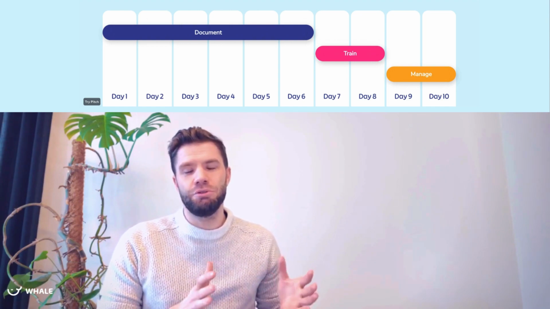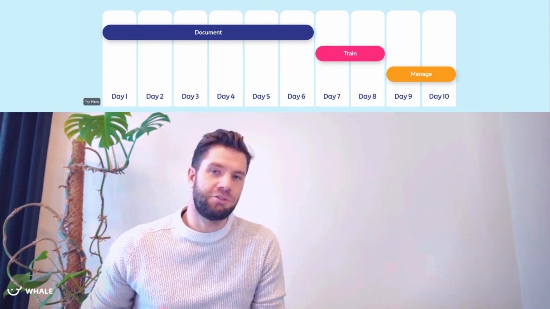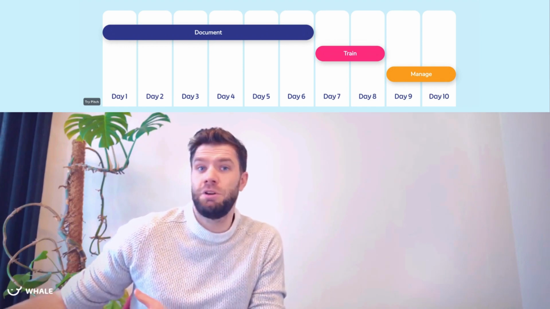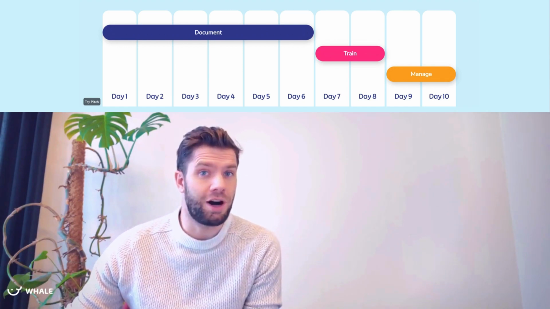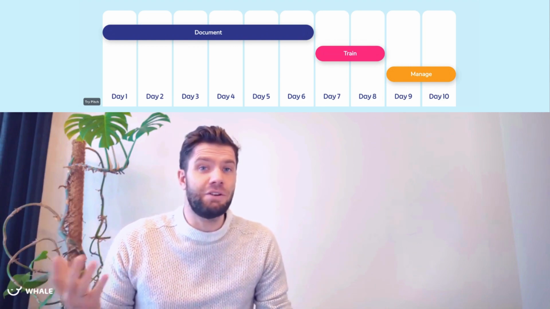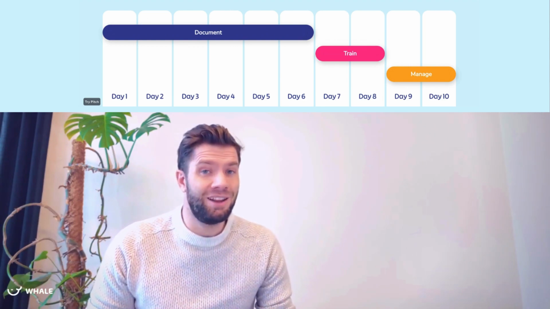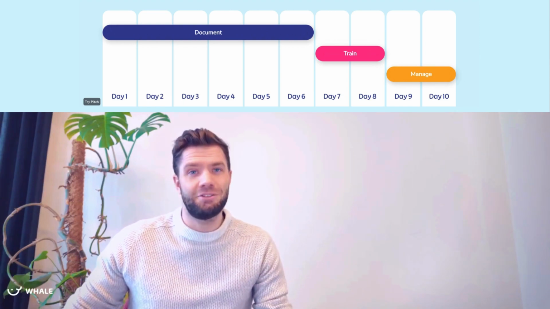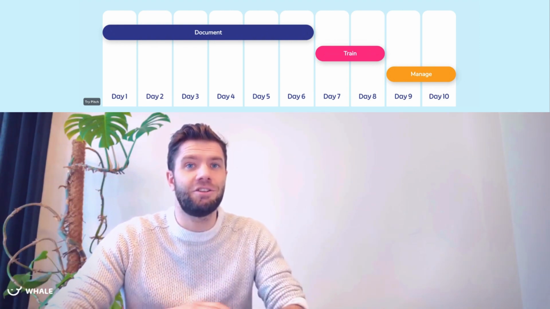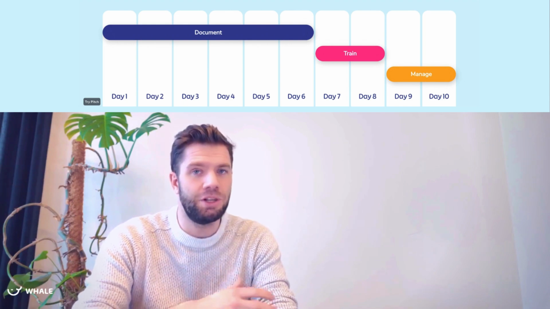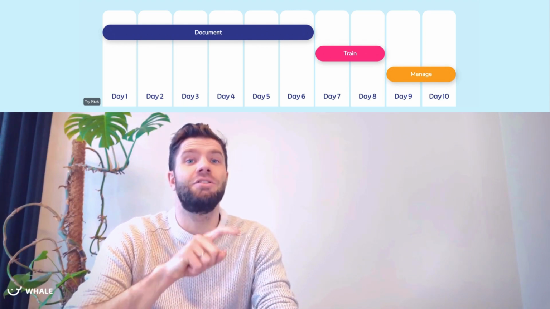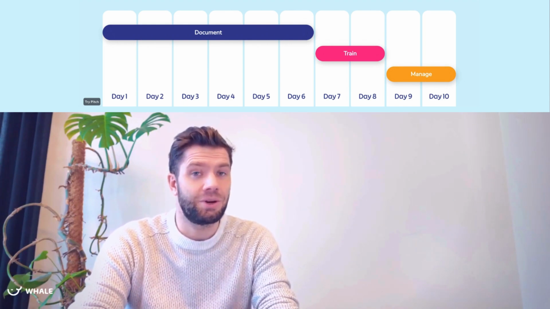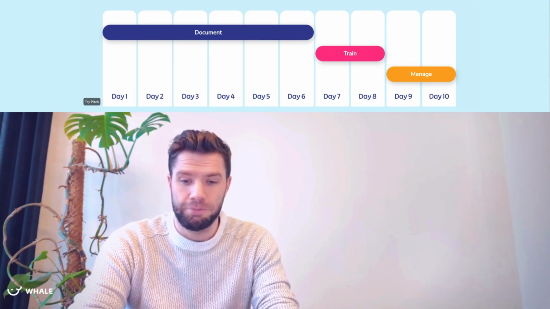You can go through the document, train, manage exercise per team, per department, or even per core process. And you can have different velocities. Maybe you'll get it done in 10 days. Maybe others will take 2 months to get there. It doesn't matter. As long as you get started, as long as you start the flywheel journey, it's going to start spinning and it's going to start accelerating and fueling that growth for you.